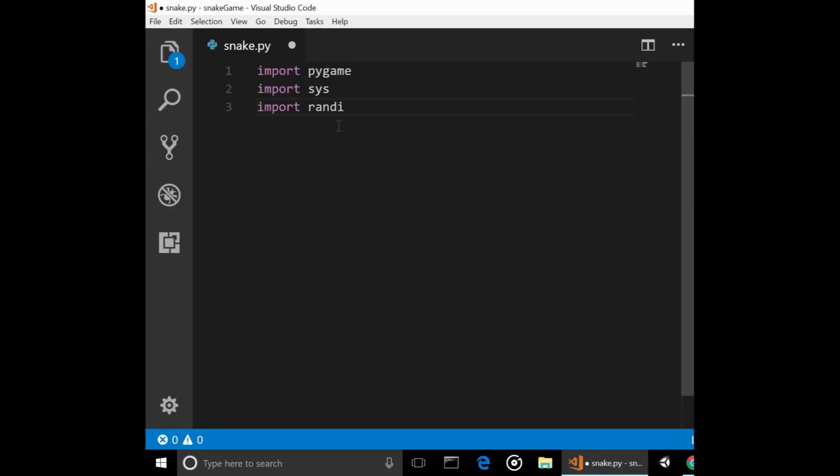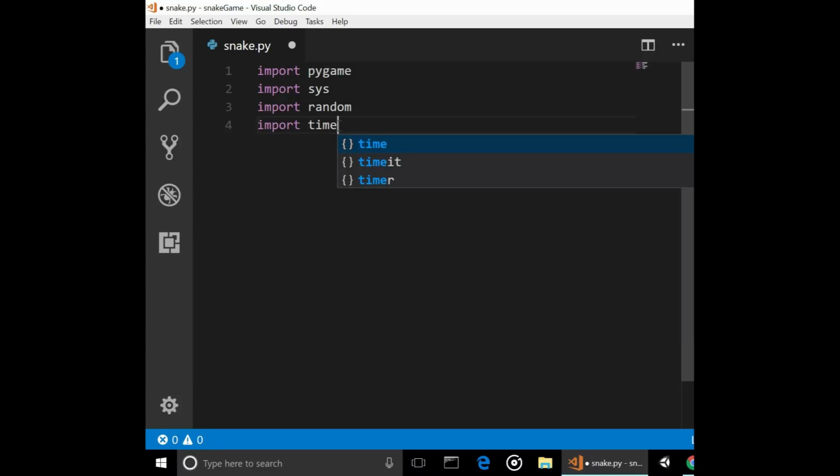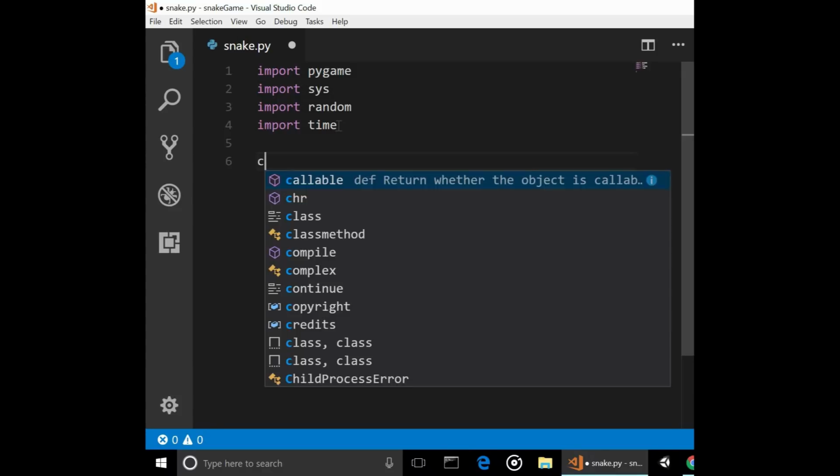Import random to generate random food, and import time. Time will be used to make sure that our game does not run at frames greater than 24 or 50, whatever you like. Let's start by creating a snake class.